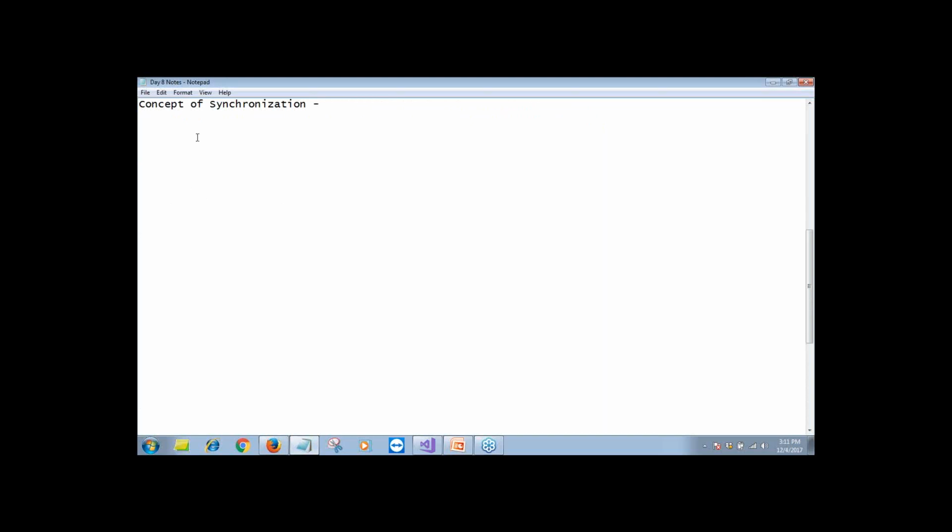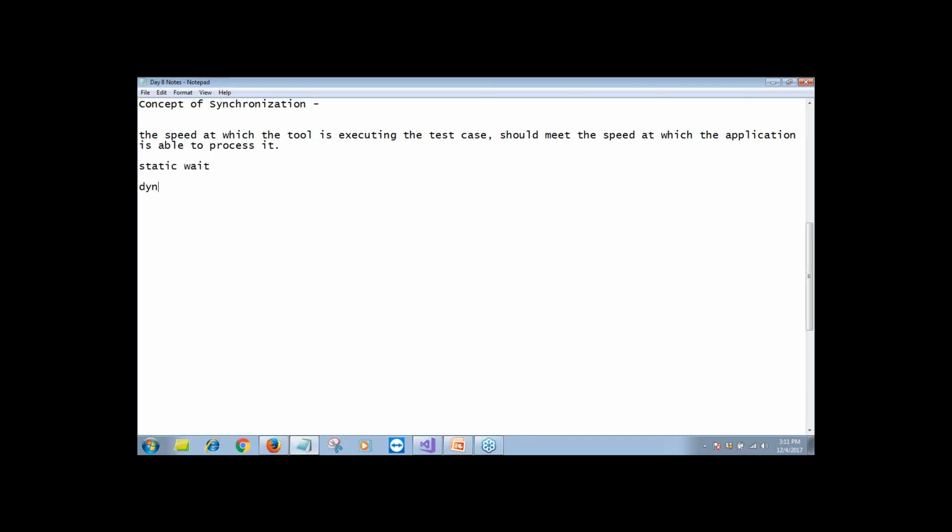The concept of synchronization basically says the speed at which the tool is executing the test case should meet the speed at which the application is able to process it. So if the speed of the tool matches the application, then we say they are synchronized. If not, then they are not synchronized with each other, and then the chances of error would be higher. So synchronization is done by using static wait and by using dynamic wait.